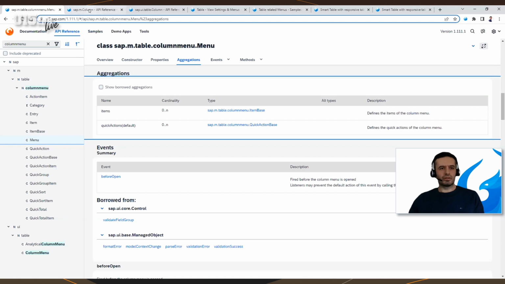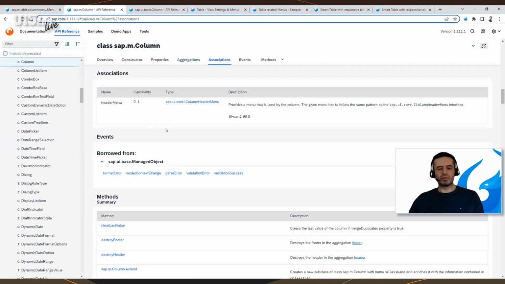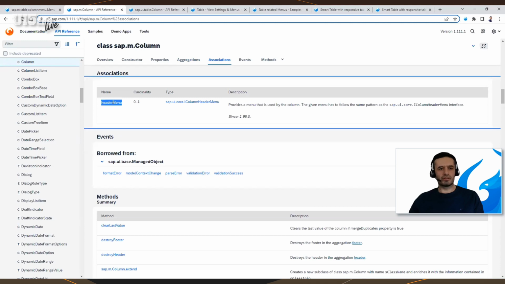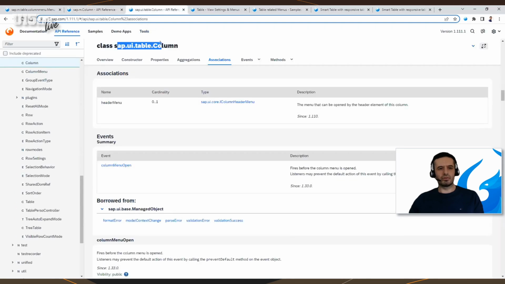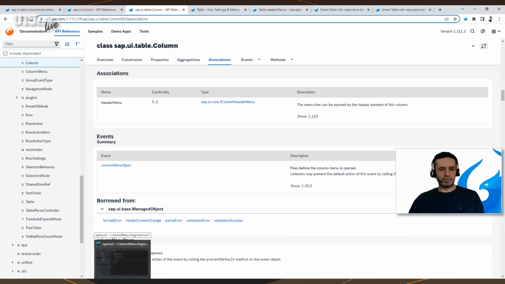The column menu can easily be used in both the responsive and grid table by just setting the header menu association of the corresponding column. So we have this association defined for the sap.m.Column in the responsive table and for the sap.ui.table.Column in the grid table. I will now jump to an example.